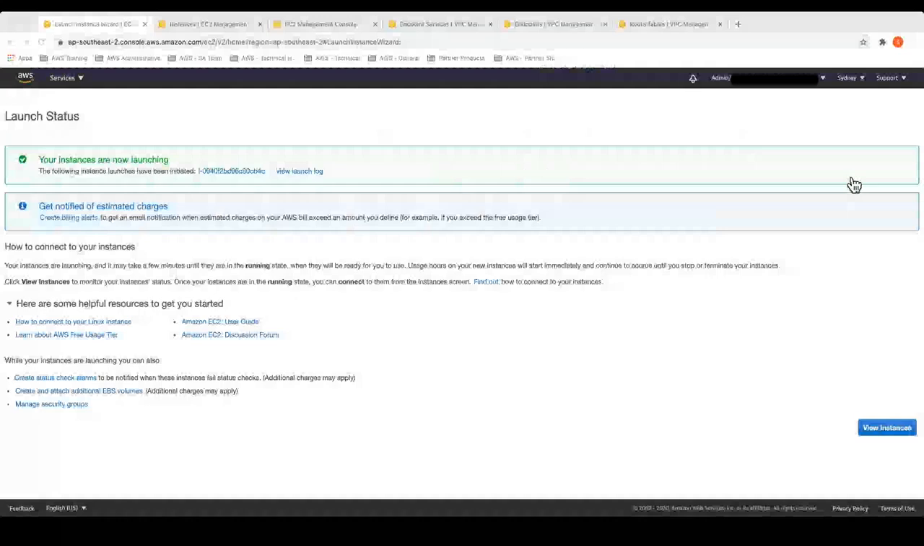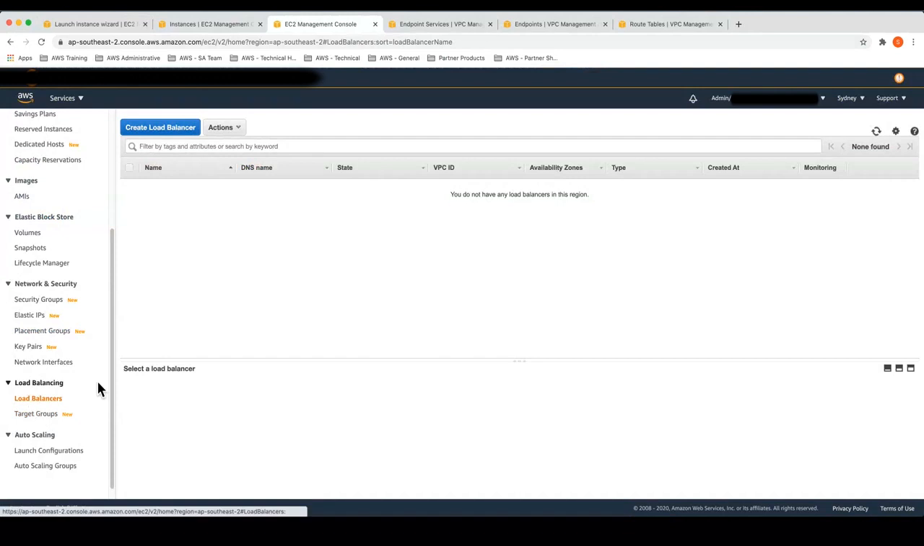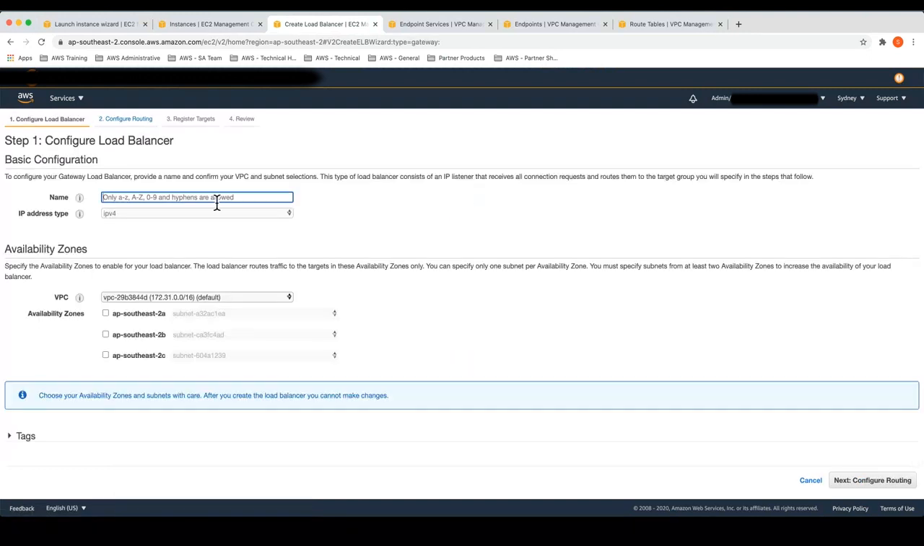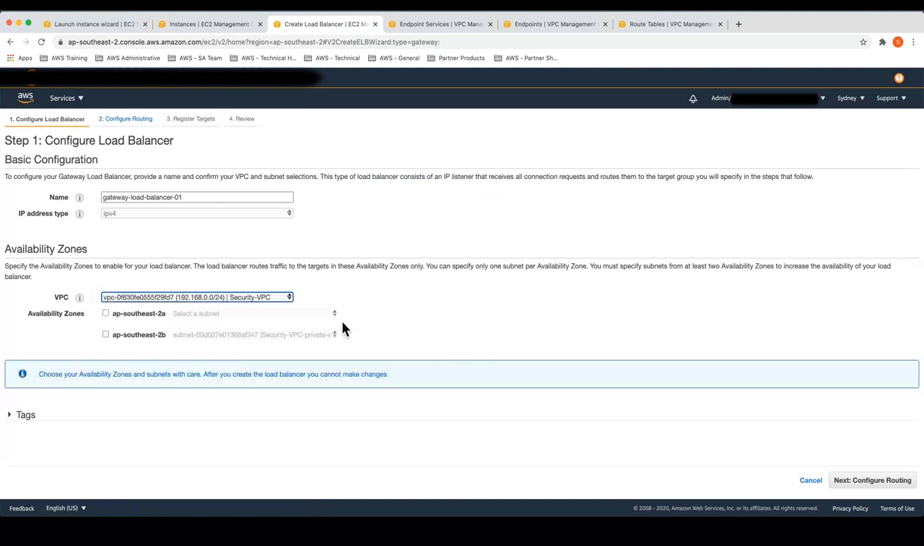So going back to the AWS console, I can go to EC2, click on load balancers and create load balancer. I can then hit the new option that I have in this page, which is the gateway load balancer, and give it a name. The gateway load balancer will live in the same VPC that the appliances that we deployed are in, which is the security VPC. I'll choose to deploy it across 2 availability zones and thereby 2 subnets.